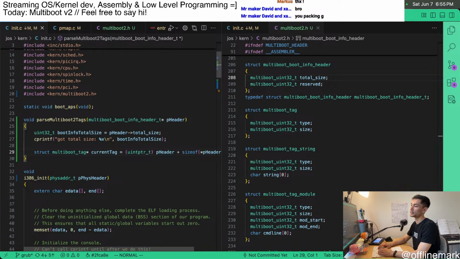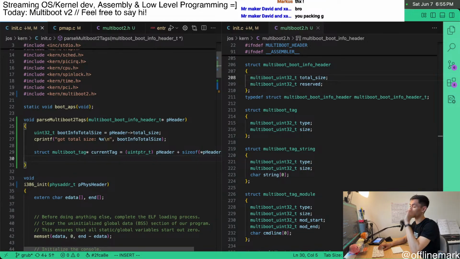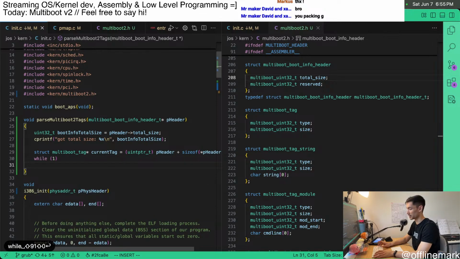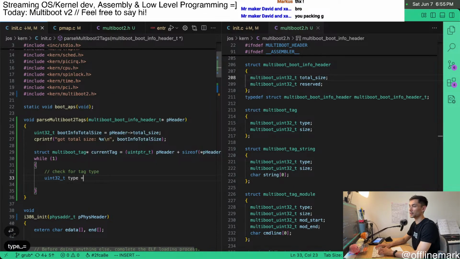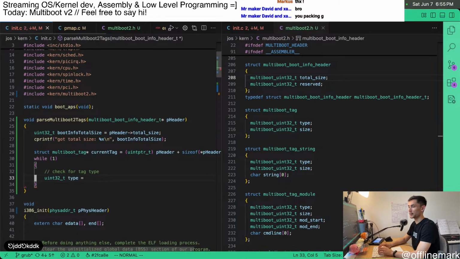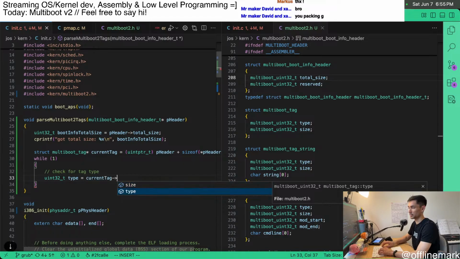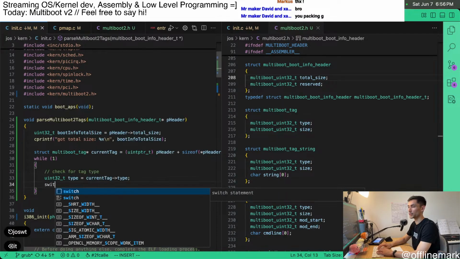And just try to parse this thing based off of my knowledge about how to do this. So we get a current tag, and there's going to be an end tag. So that's probably the most important thing to watch out for. So we need to have a loop. What's the end? I'm just going to do a while 1 to sketch it out because that seems to make sense. So now we need to check for tag type. So it's going to be uint32_t type. Actually, do we have u32? No, we don't. Equals current tag type. And then we're going to switch on the type.